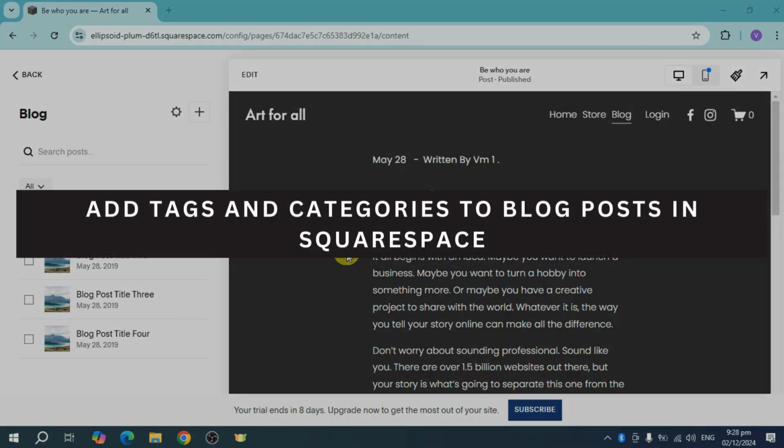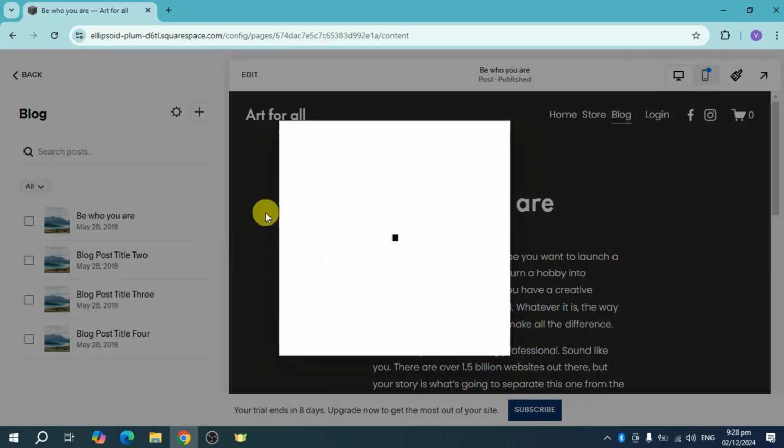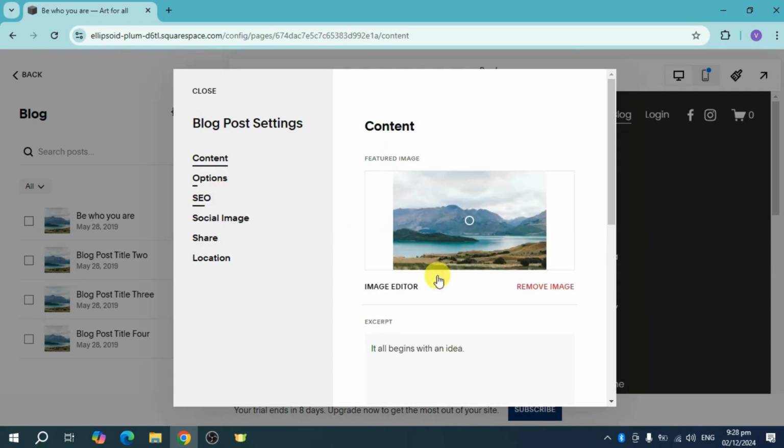How to add tags and categories to blog posts in Squarespace. To do that, just head over and choose the blog post that you want to actually add into categories. Just click right here and click on the three dots and then choose in here the settings. Now from in there, it will show you the settings for this particular blog post.